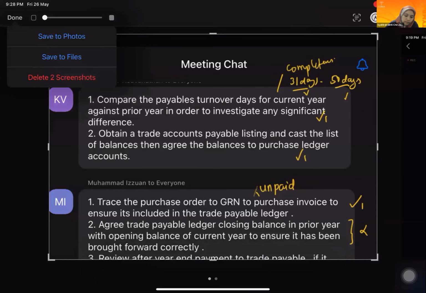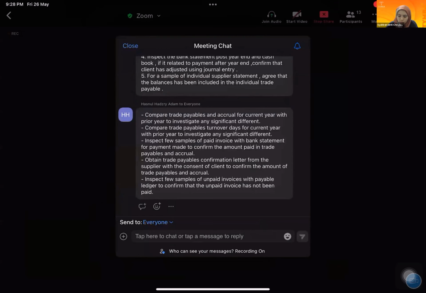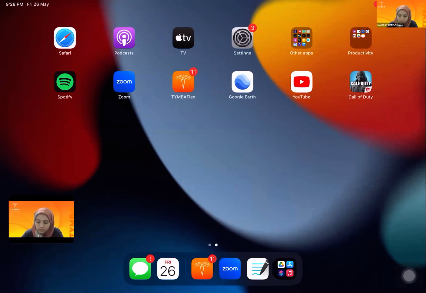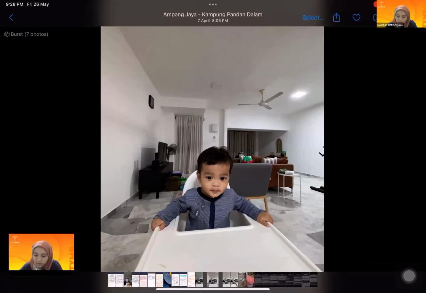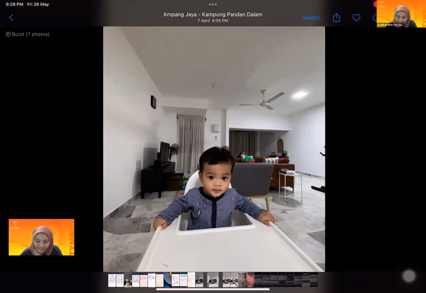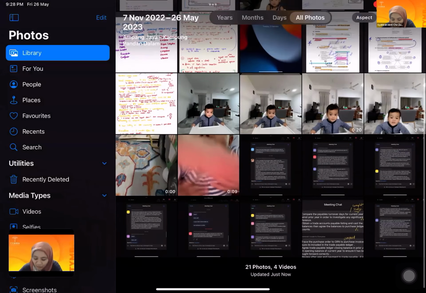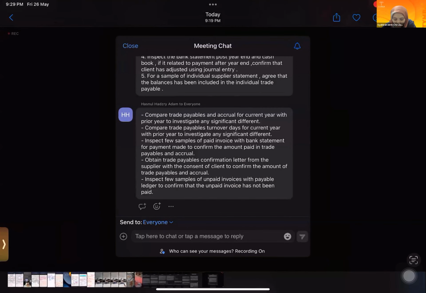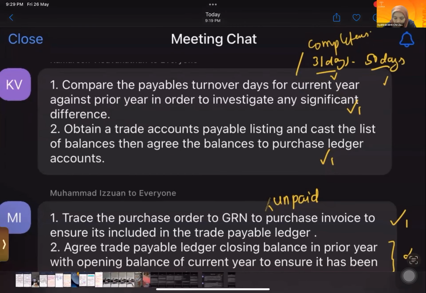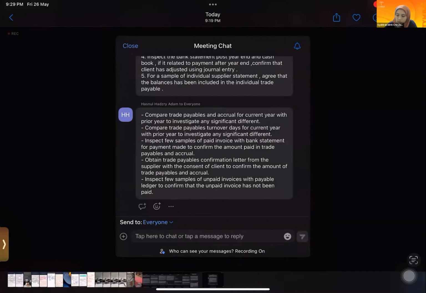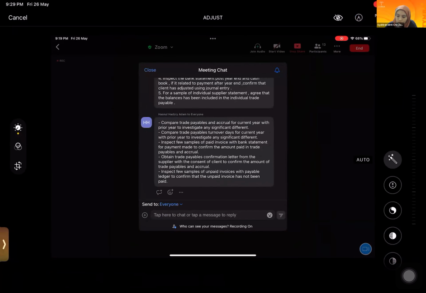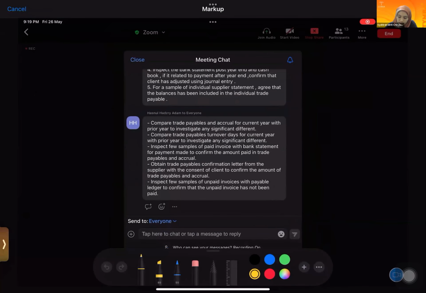Okay, next one. Saved photo. Where else? So this is my, this is my child. 1 year old, 1.5. Compare trade payable. This one is this one. Okay, Hasnul. How was it just now? Where is the edit? Try this. Okay.